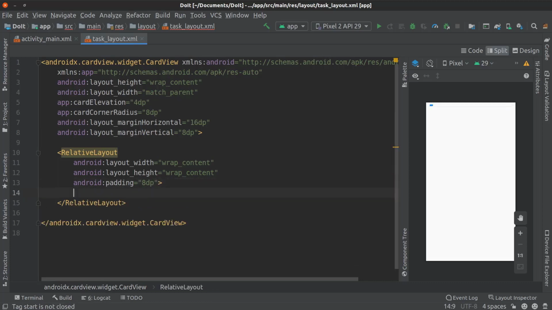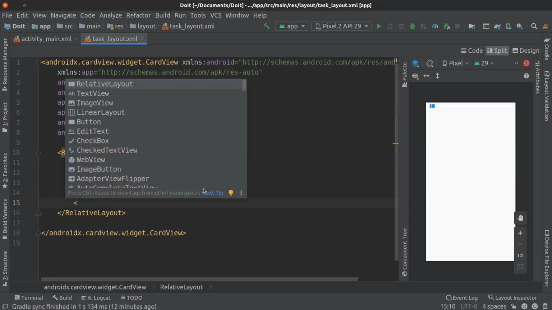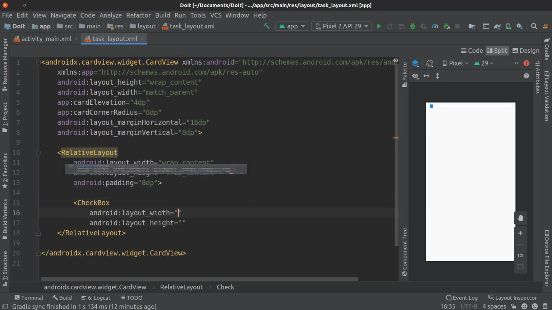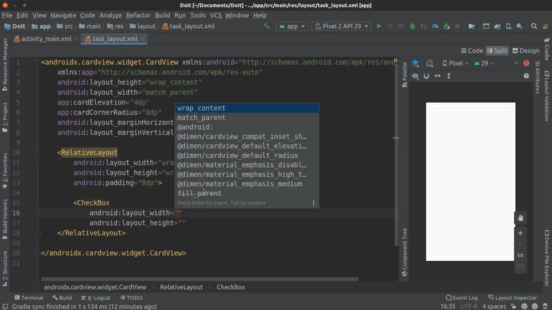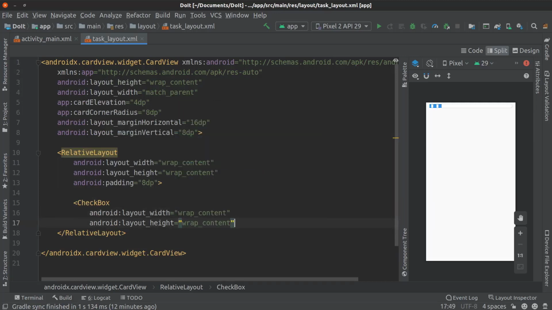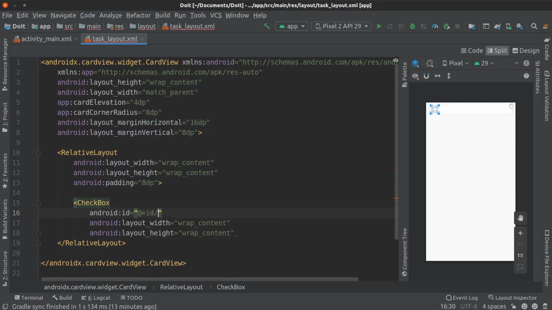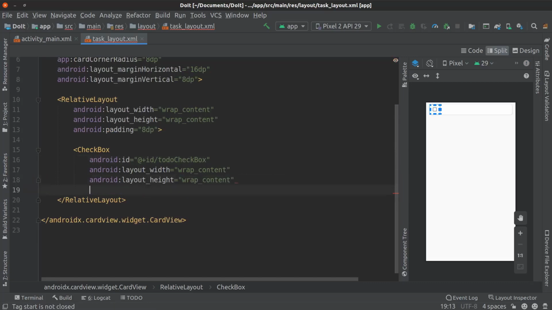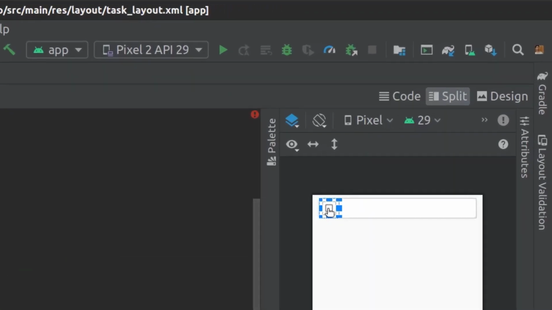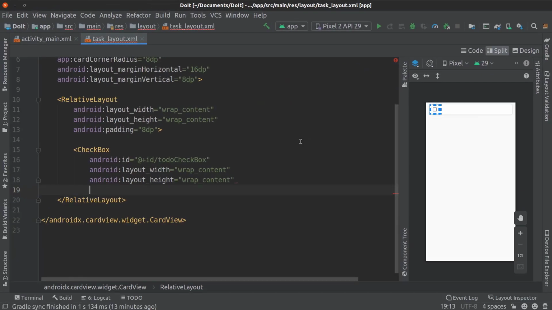Okay, so inside the relative layout, I'll be adding a checkbox which is required to see our text content. So the checkbox will have the width and height as wrap content because this is just a text, and also I'll be requiring to add an ID to my checkbox, and this checkbox is the ToDo checkbox. So now I have added everything in the checkbox. Now you can see I have a checkbox being displayed here.